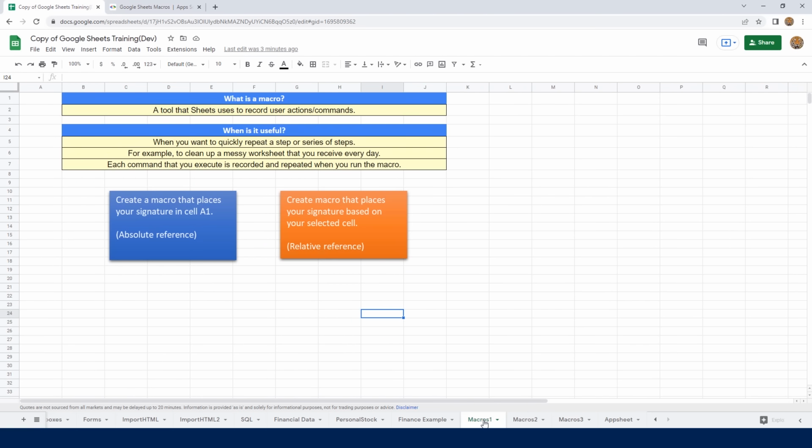So let's go back to macros 1 here. So what is a macro? A macro is a tool, in this case for Google Sheets, that Sheets uses to record user actions and commands. Right now, if we were to click anywhere, Google Sheets is not really recording those actions. But when we start to run our macro, it will record those actions for us. Okay? So when is it useful? It's useful when you want to quickly repeat a step or series of steps. And so think automation here.